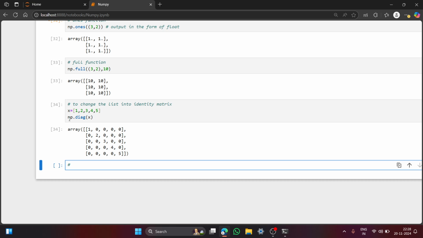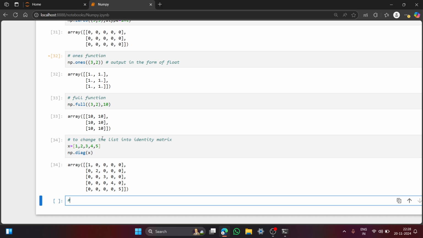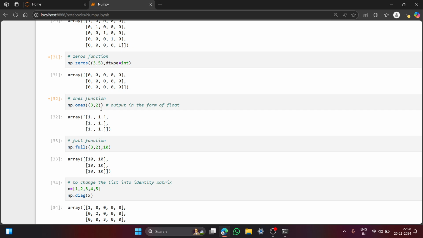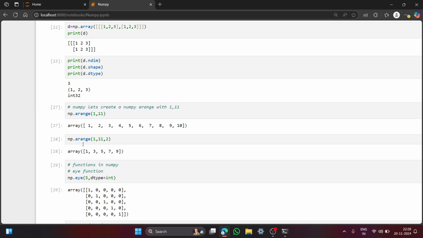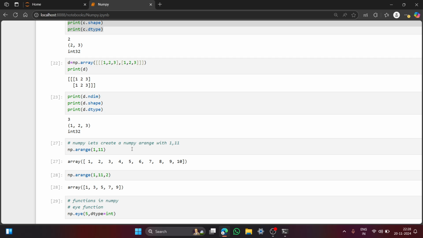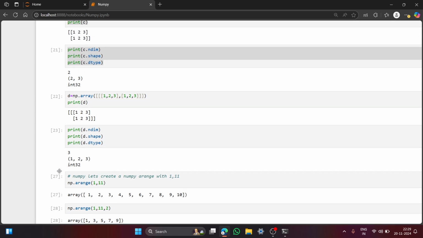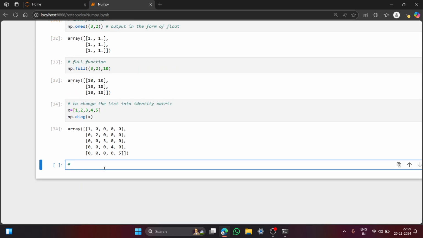Within a single line of code in NumPy we can create the full function, zeros function, diagonal function, eye function. Within the code np.arange you are going to create, but in the list we need to write each and everything. This is the specialty of NumPy, which is far better and faster than the list. So we are going to use this, and now we are going to use random numbers.